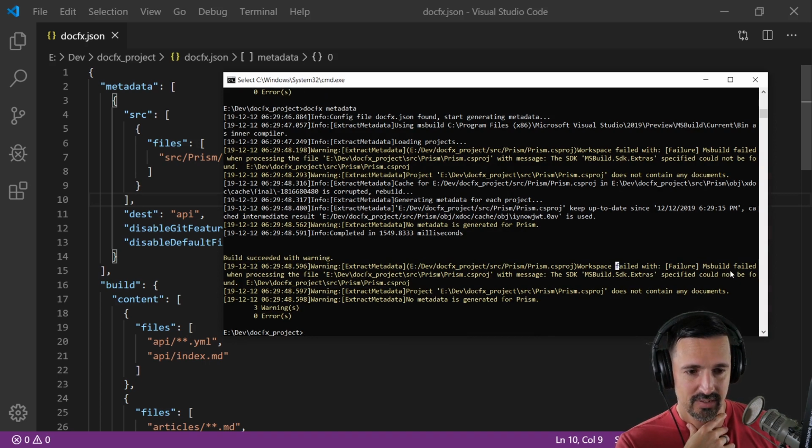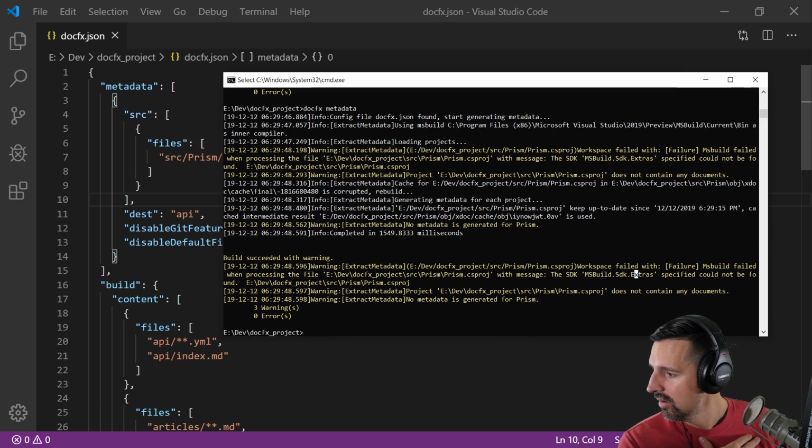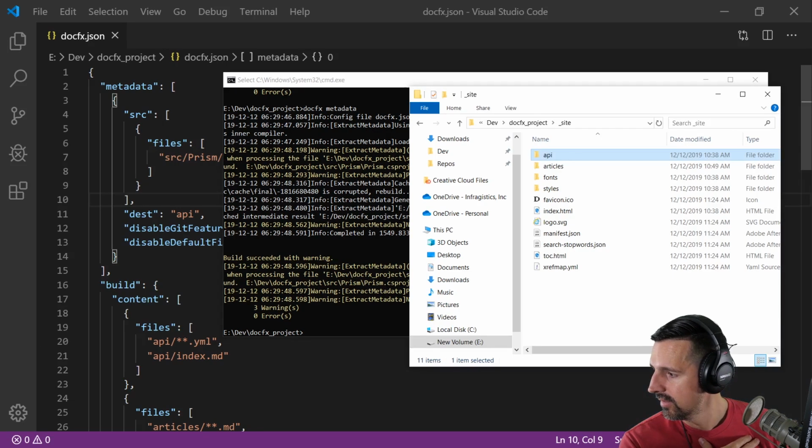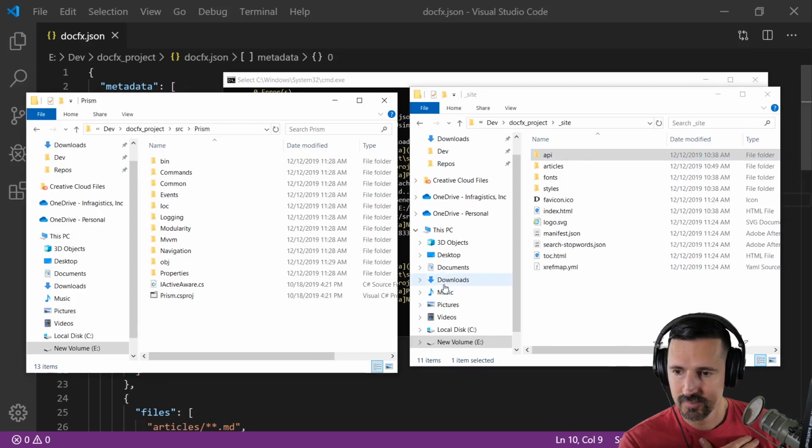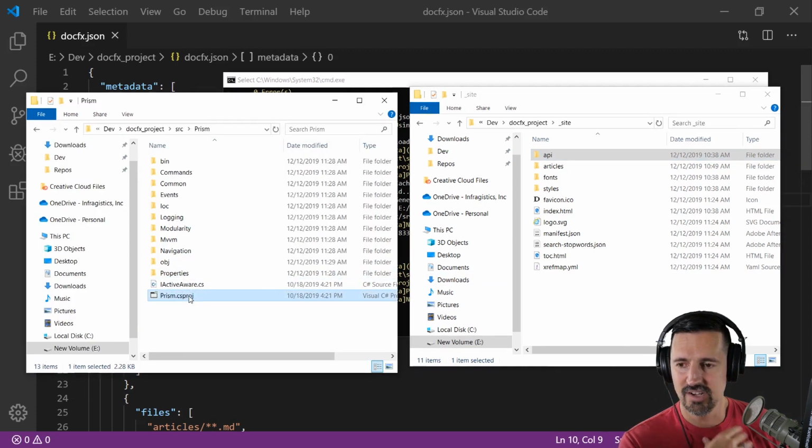Workspace failed. Processing the file prism.csproj with a message. The SDK msbuild.sdk.extras specified could not be found. Does not contain any documents. No metadata is generated. What if I actually rebuild the project? I'm gonna open this up in Visual Studio.